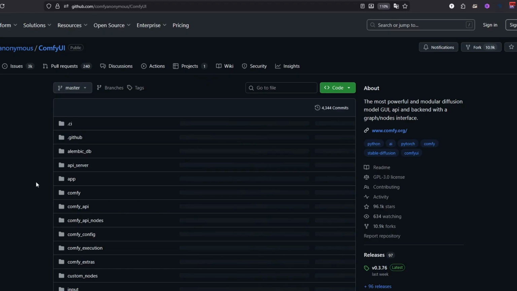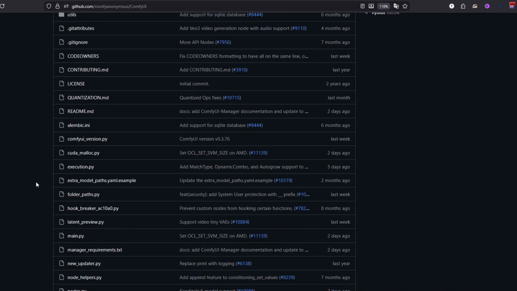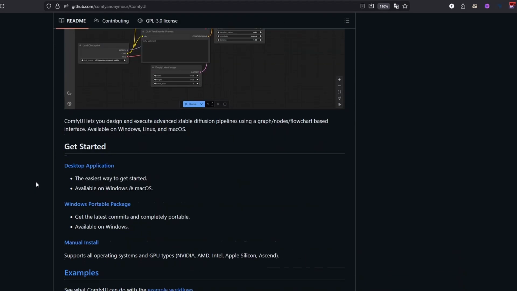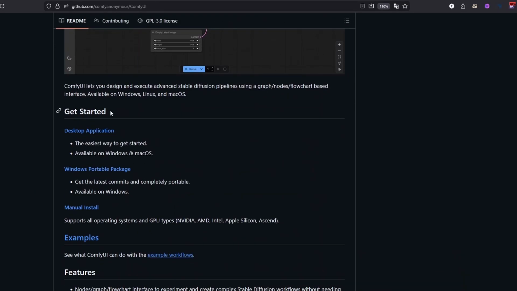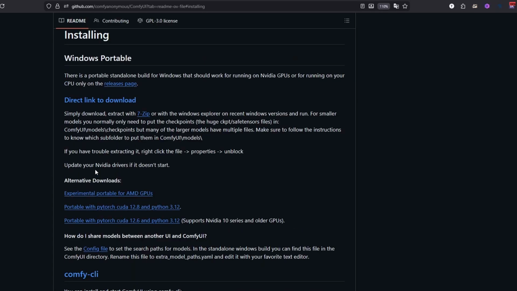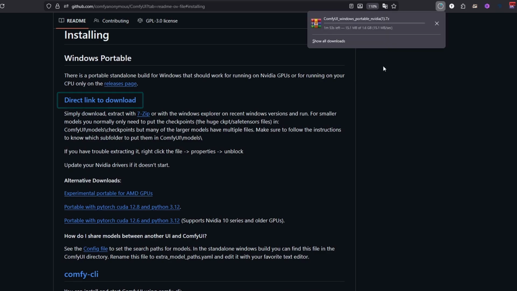Clicking this opens the GitHub page. Scroll down to the section called Get Started. Here you will see the Windows portable package. Click this and then use the direct download link. When you download this, choose a drive with enough space.